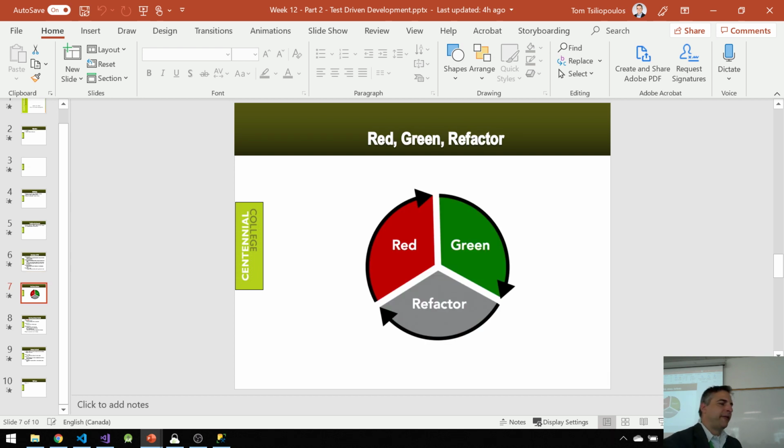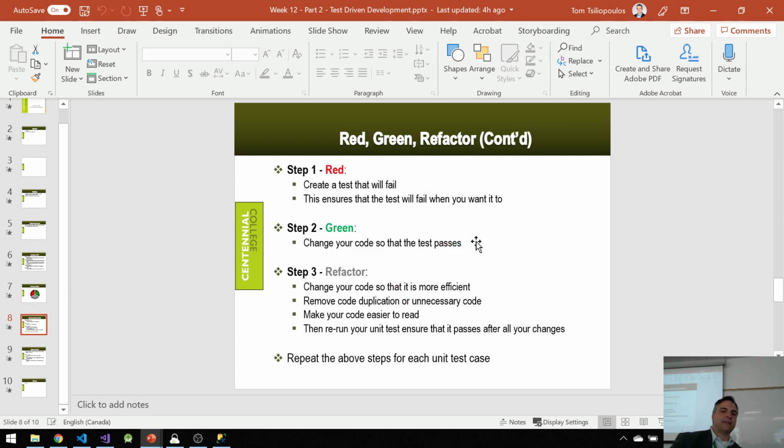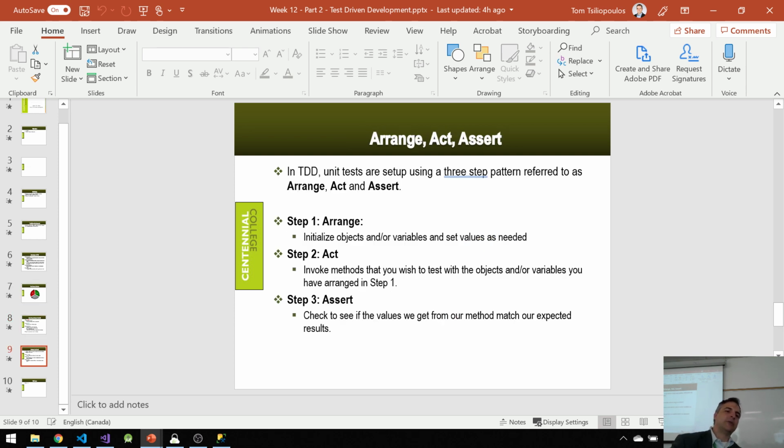We do this red, green, refactor stuff. So we start with red, fail, green, pass, and then refactor. And these are the steps that I talked about. And every time we do a test, we set it up like this.